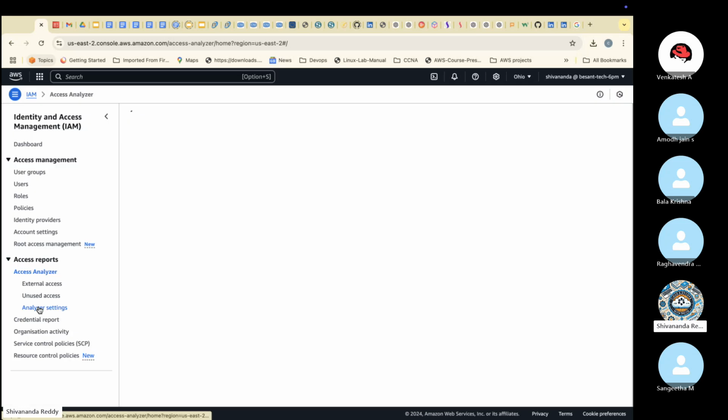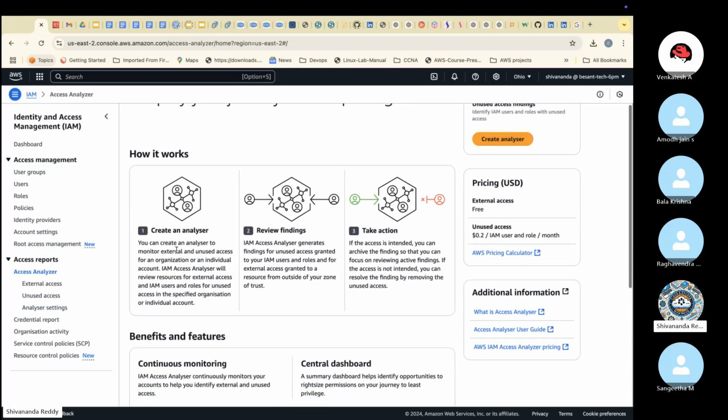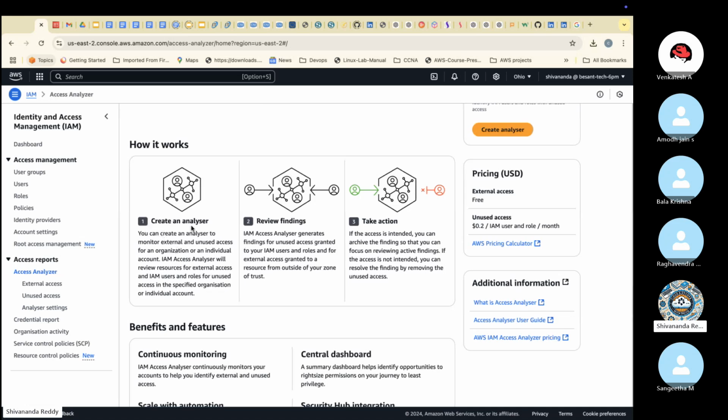Then what is this Access Analyzer? Access Analyzer is a specialized feature in AWS IAM. It works in this manner. You can see: create an analyzer, review the findings, take an action. You can create an analyzer to monitor the external and unused access for an organization or an individual account.